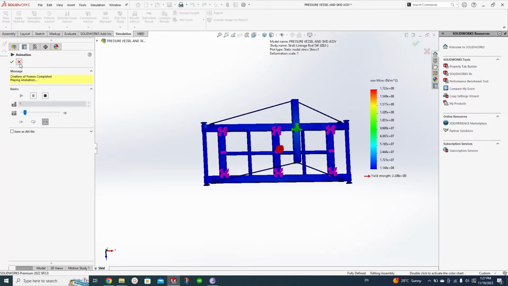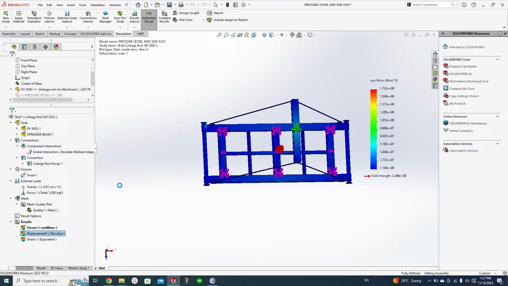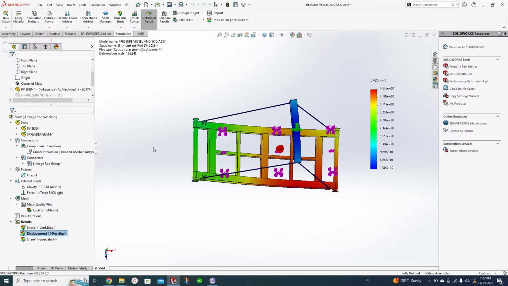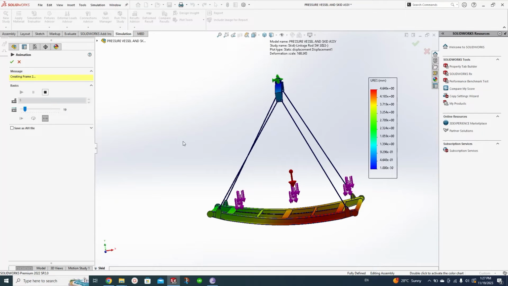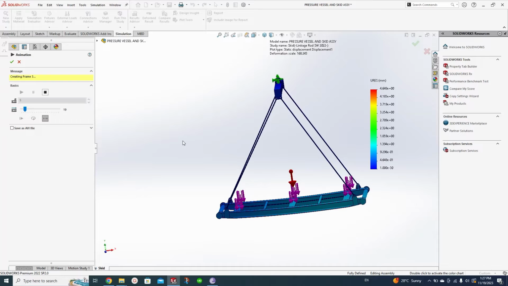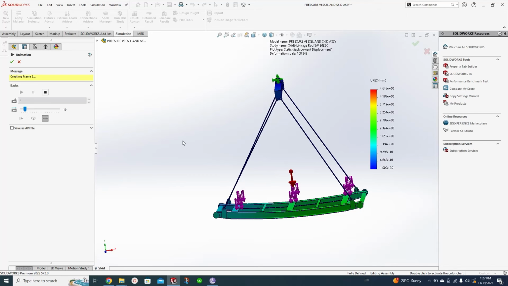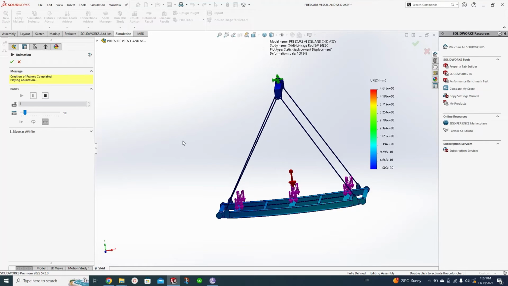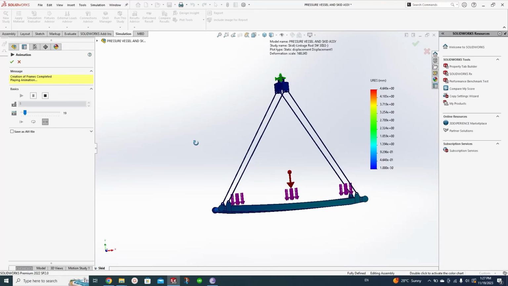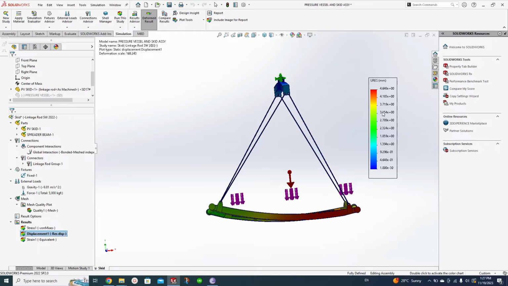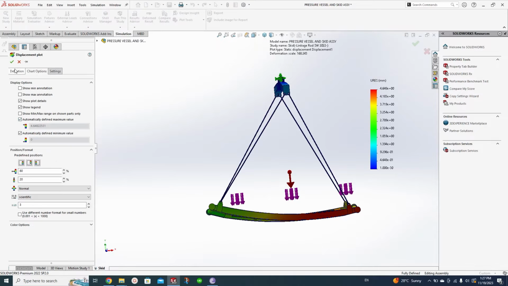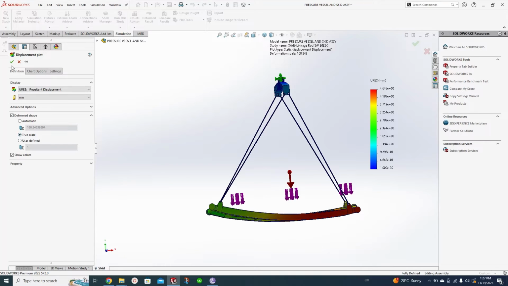See, there is not much difference. We will see in the displacement. Animate. Okay, let's do this analysis animation. Let's do this result on the true scale.